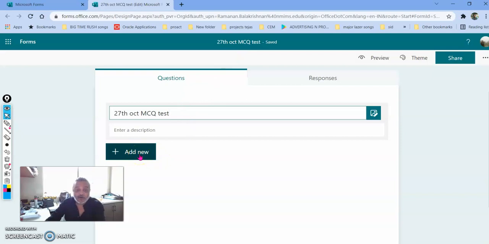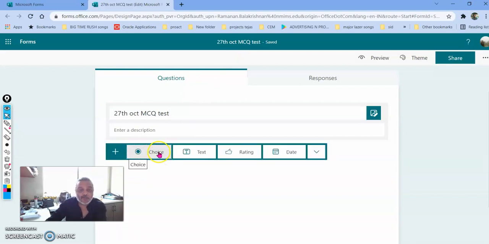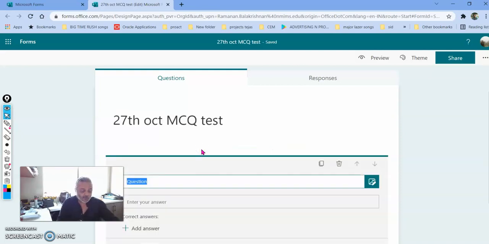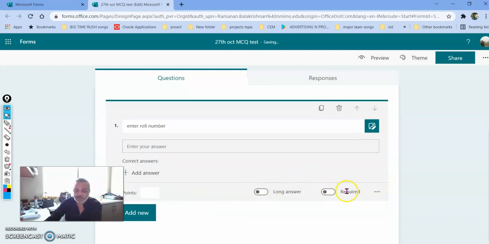Second, when I click on add new, I have options to add a multiple choice, a text, or whatever it is. In this case I click on text because I want to note the roll number. So I say enter roll number. Once I have done that, I make this a required field, which means that this question is required. I add a new question to it.